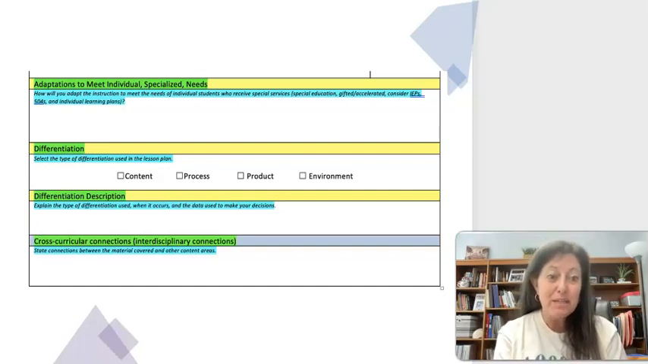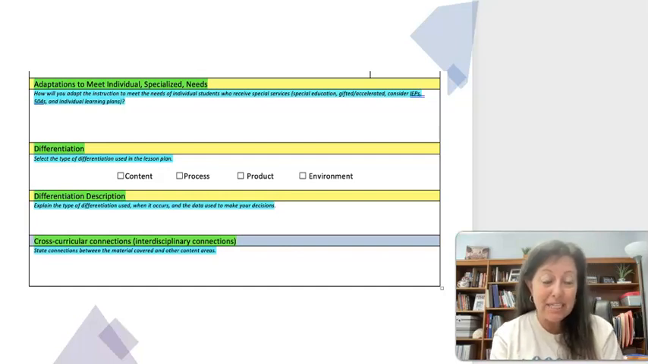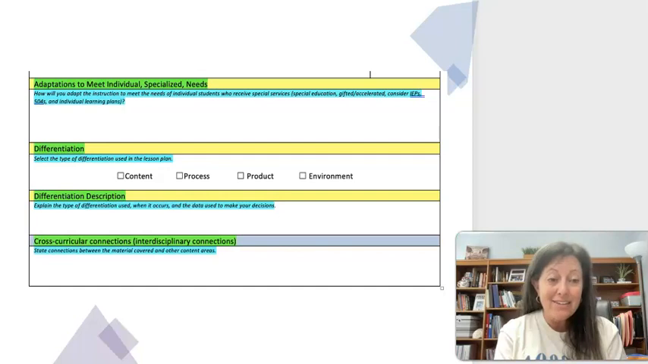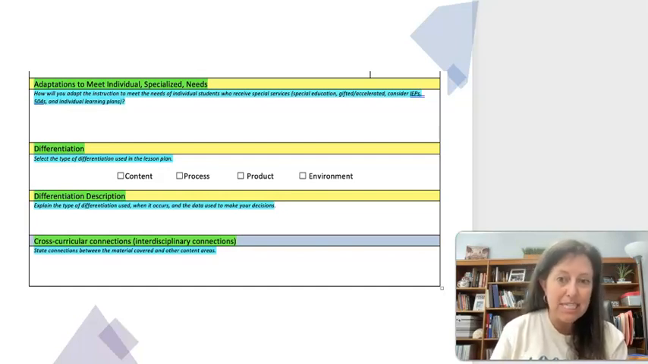The last portion of your lesson plan is going to be dealing with differentiation. This is a topic that is very near and dear to my heart, and cross-cultural connections, interdisciplinary ideas. And we'll take a quick look here at the template before we get into a little bit more detail.